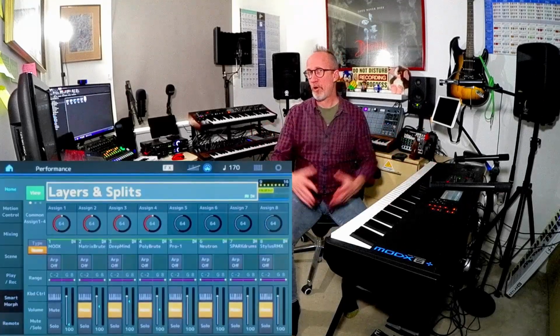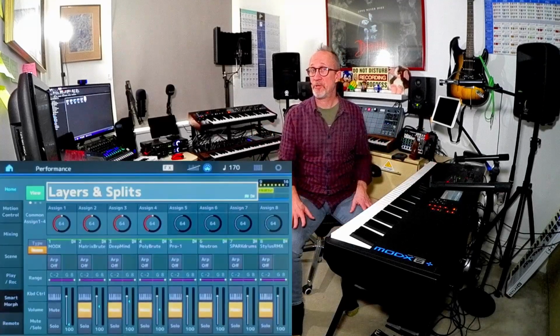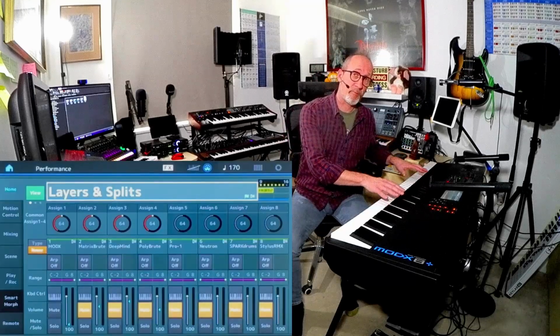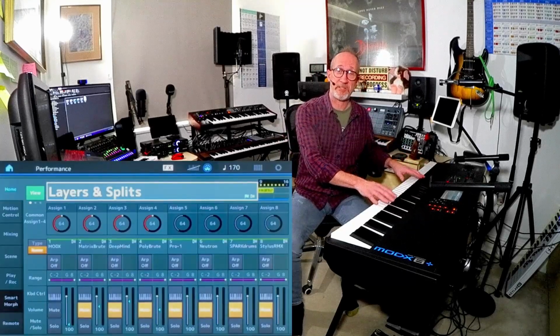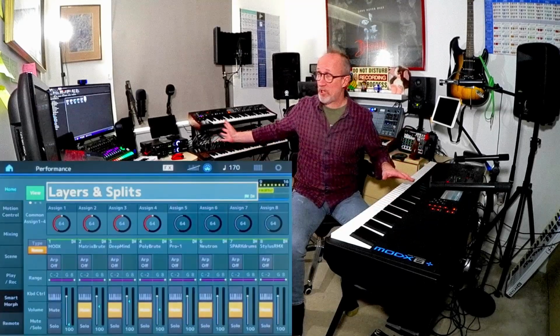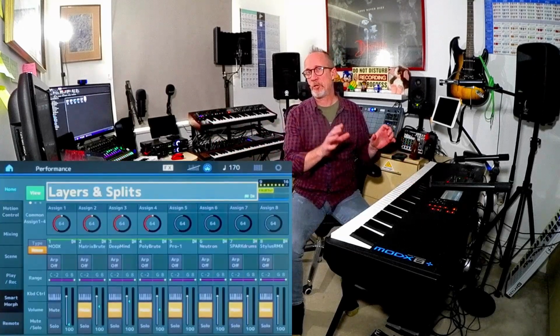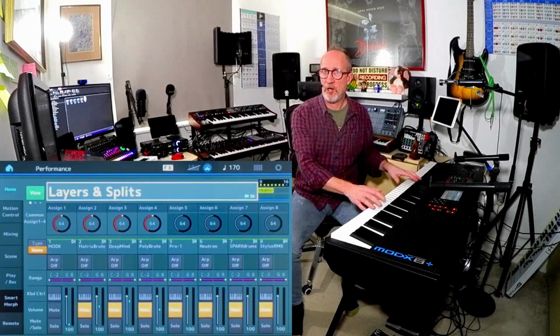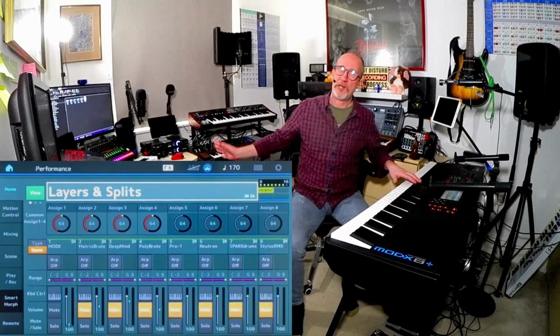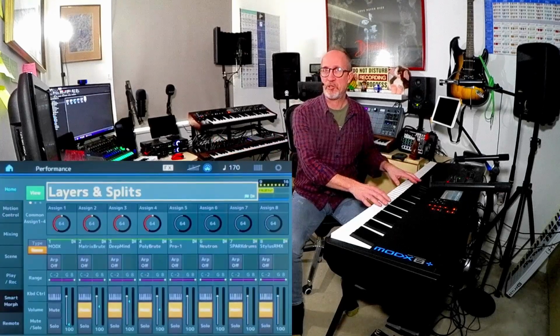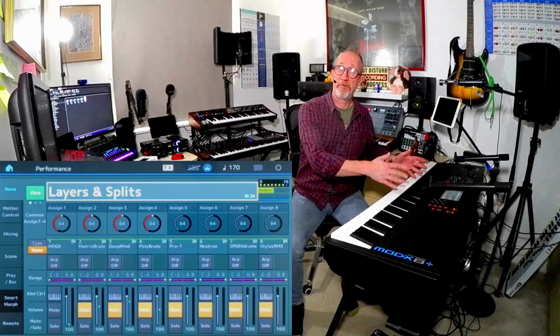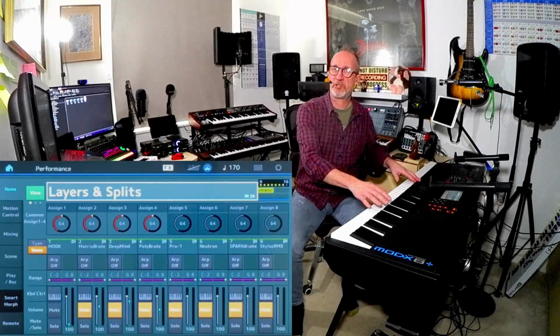Now we come to program changes. As I alluded to at the start, you can program different performances in your MODX to send out program changes to all of your hardware or VSTs. This could be especially useful in a live performance when you're changing patches in between songs, or maybe from the verse to the chorus you need to change sounds.